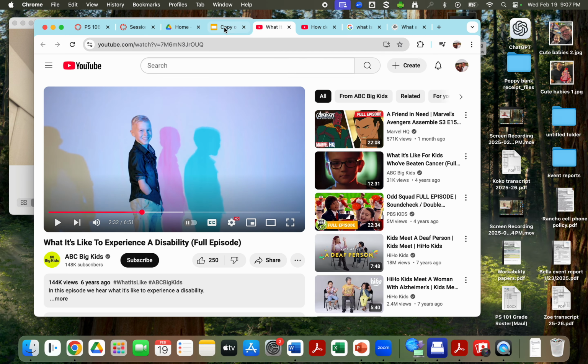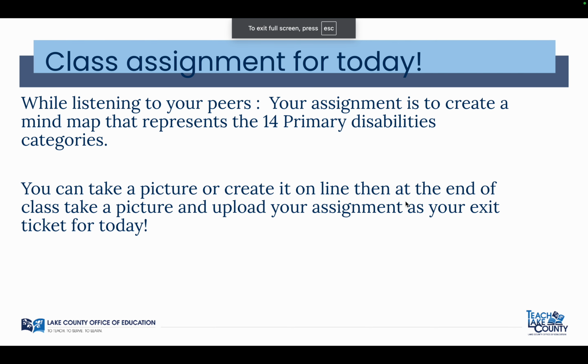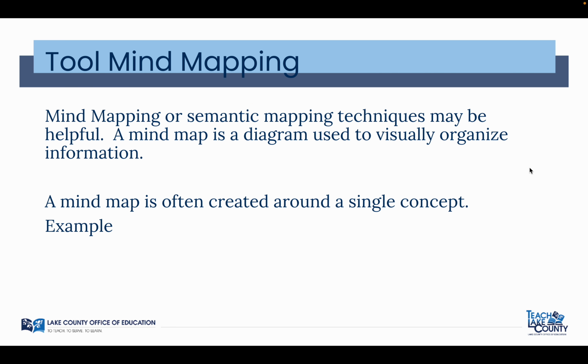So I think that's a pretty cool idea. First time I've tried that before. So yeah, I like it. So take a picture or create it online. Then at the end of class, take a picture and upload your assignment as your exit ticket for the day. I like it. Tool: mind mapping.